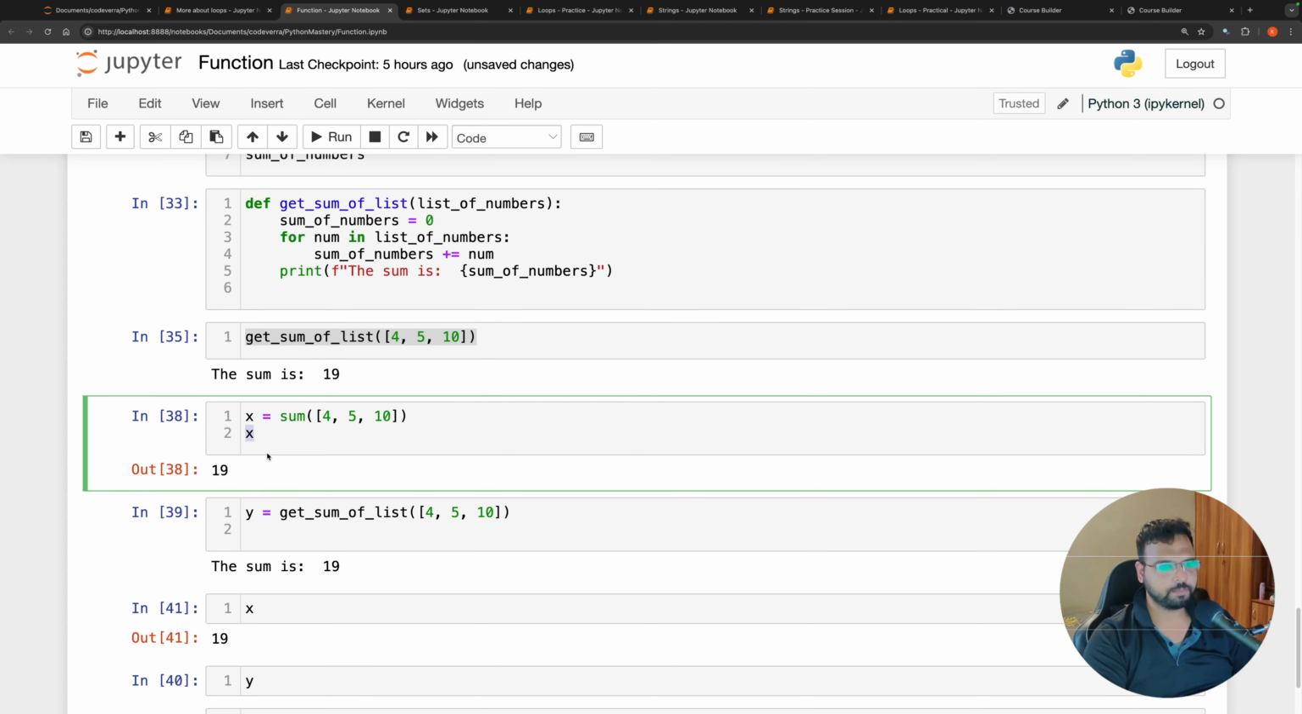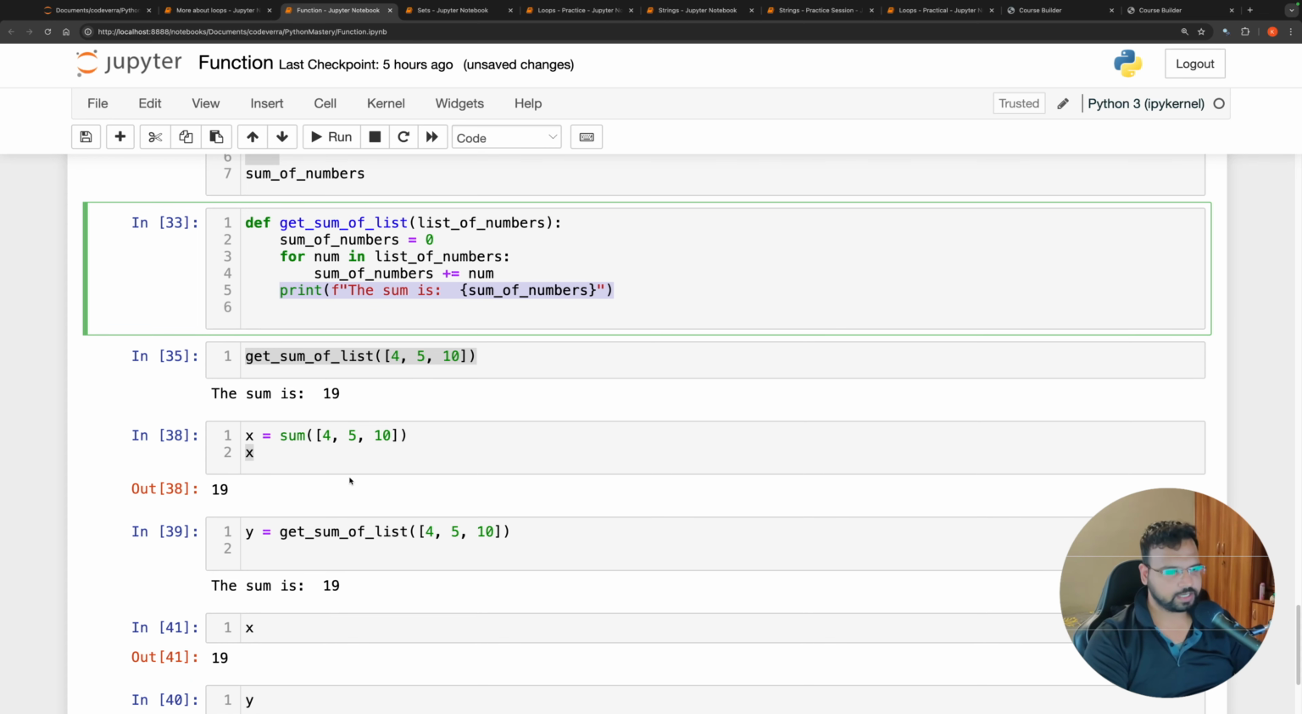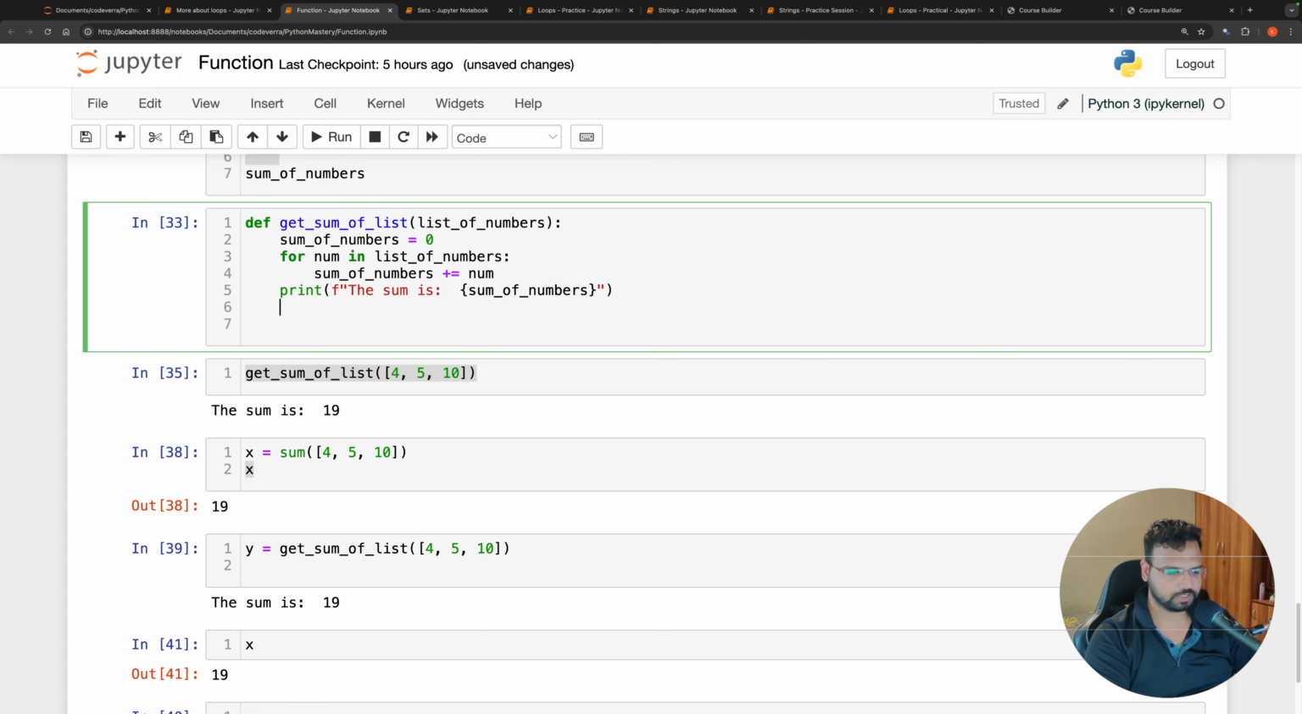Why is that happening? Because the way we have written our function, it is printing something, but it is not returning anything. And earlier I also told you that functions usually either do something or return something. So if I want this function to return something instead of printing something, then I have to use the keyword return. And what do I want to return? I want to return the sum of numbers. So we can choose whether we want to just print the result or we want to return the result.